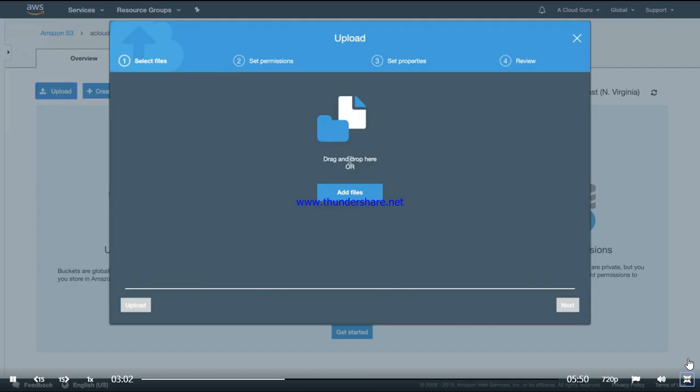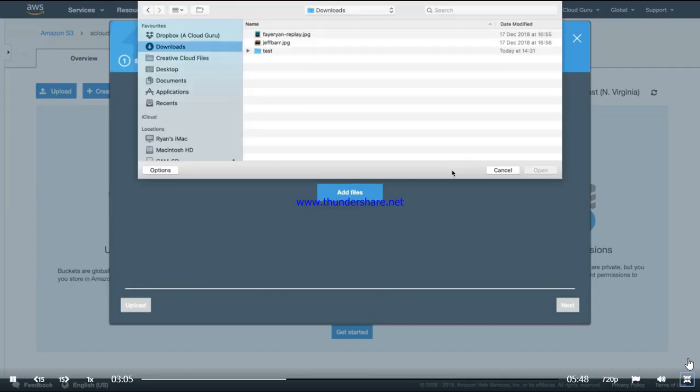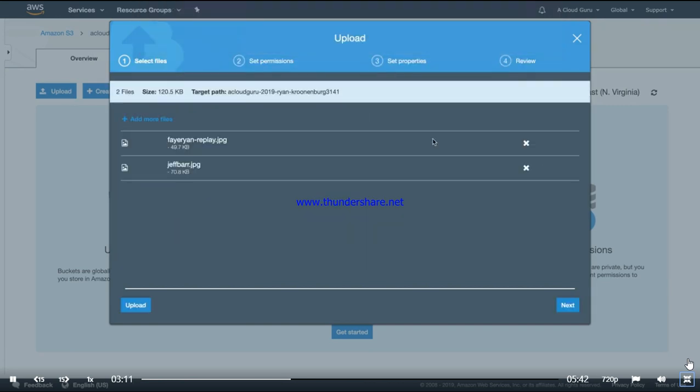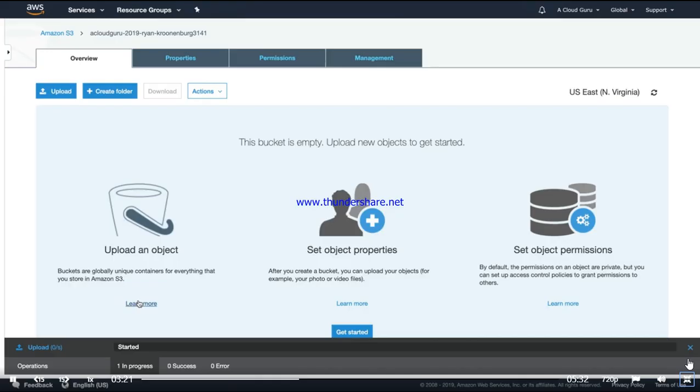So let's click upload and let's go and add some files. Okay, so I've got two files in here. I've got a picture of me and Faye at Replay. Faye is our instructor for the Developer Associate and SysOps Administrator Associate, and I work with her in the London office. And I've also got a photo of me and my brother meeting Jeff Barr. Let's go ahead and hit upload.